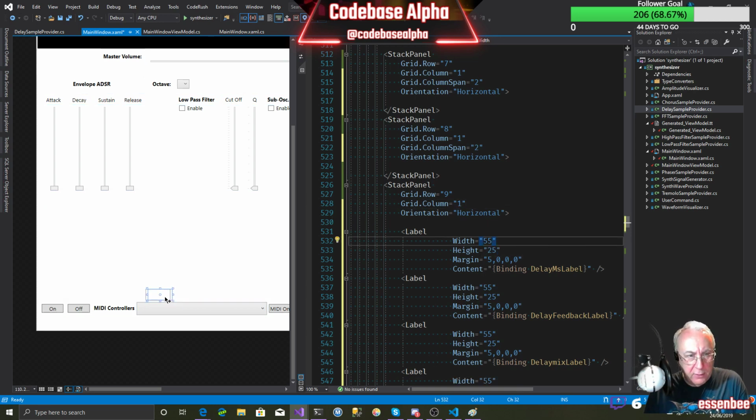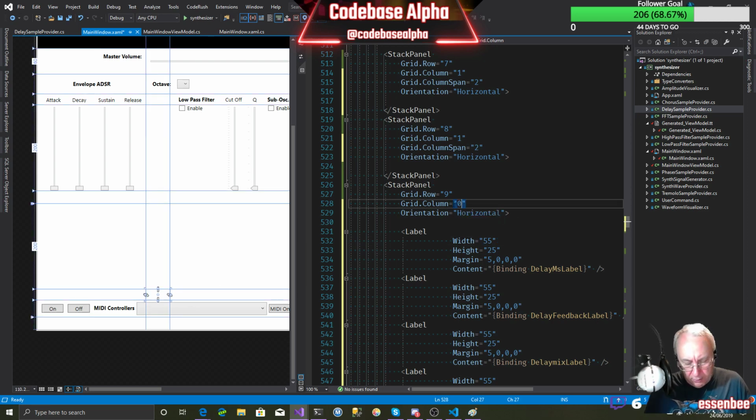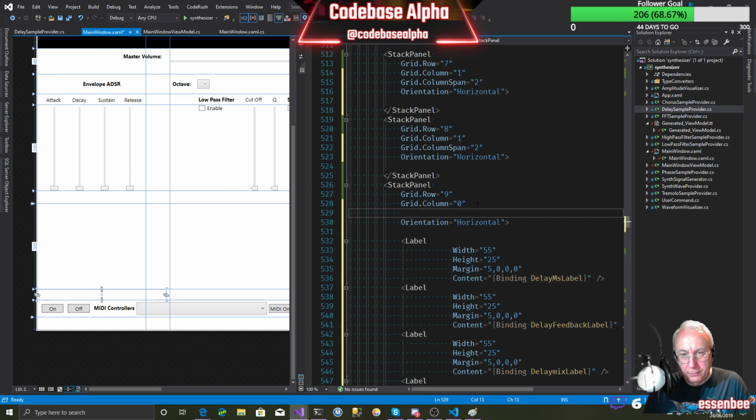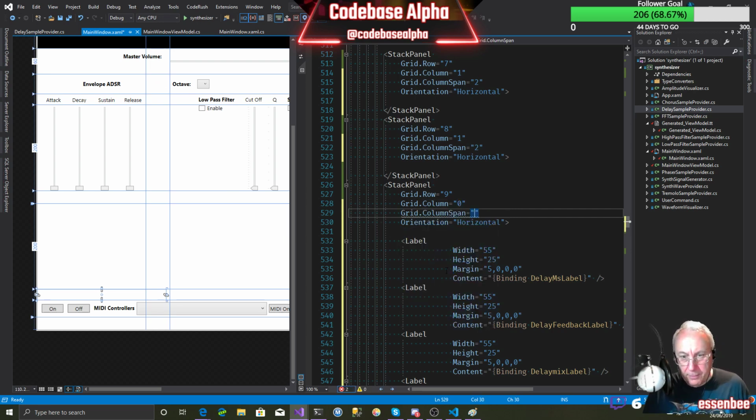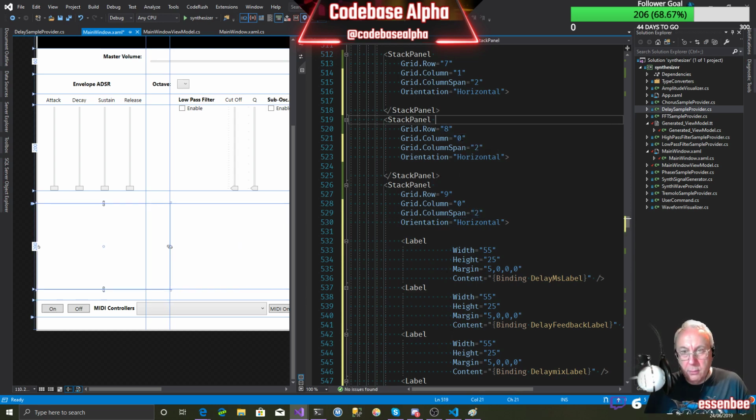Why are they over there? Oh, it's column 0, that's why, isn't it? Critical span 2. This is going to be a 0. Silly me. Column 0. There we go. That's much better.